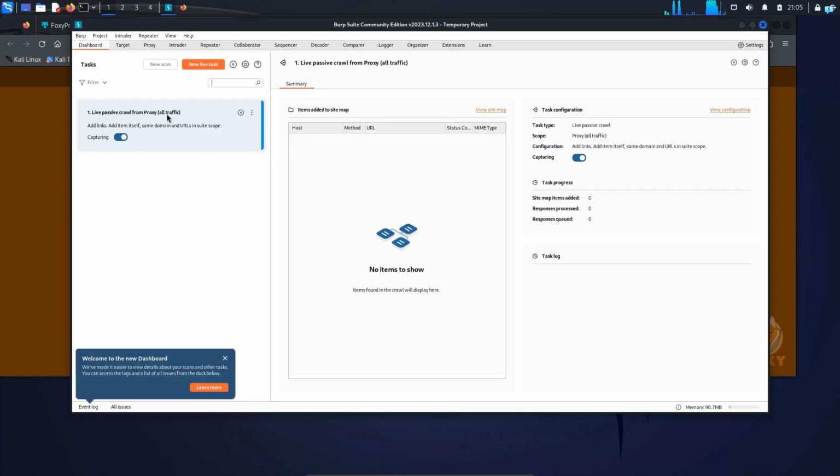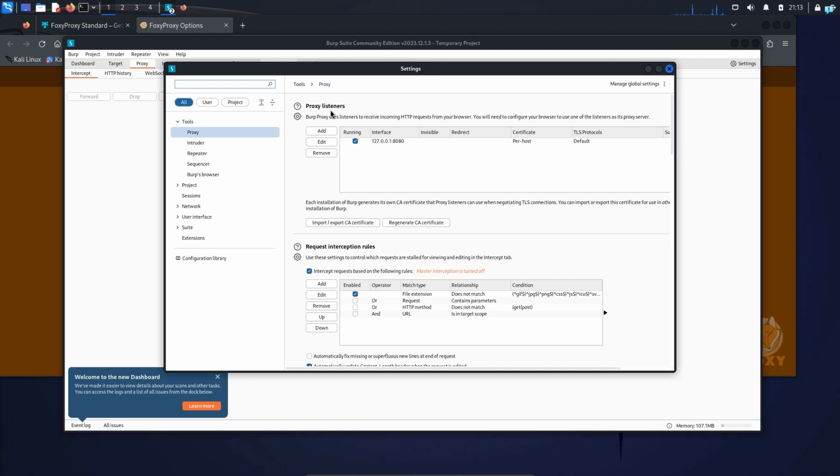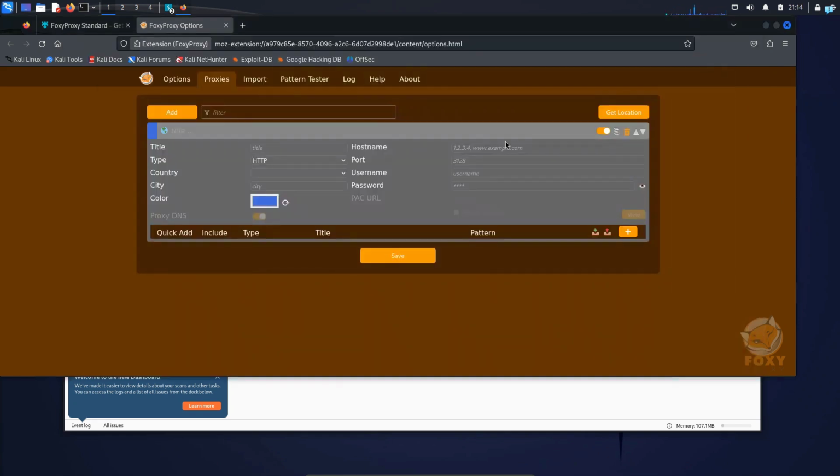And when Burpsuite starts, click on proxy, and under proxy you will see proxy settings. So click on proxy settings. Under proxy listeners, I can see the IP address 127.0.0.1 and it is listening to the port 8080. So I'll add this to the Foxy proxy. So I'll go back to the Foxy proxy tab, and under hostname I will add 127.0.0.1, and under port I will add 8080 and click on save. And now our configuration of the Foxy proxy has been completed.